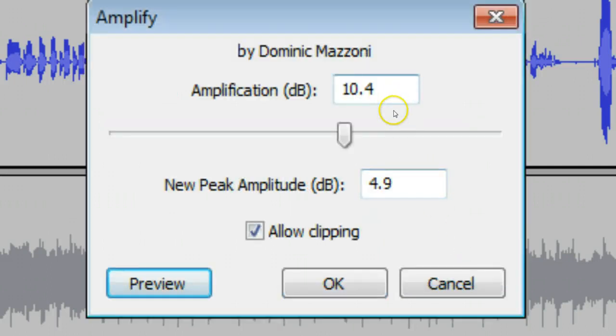Now because I didn't raise it a tremendous amount, it's hard to hear the clipping, but let me raise it on up so you can hear.